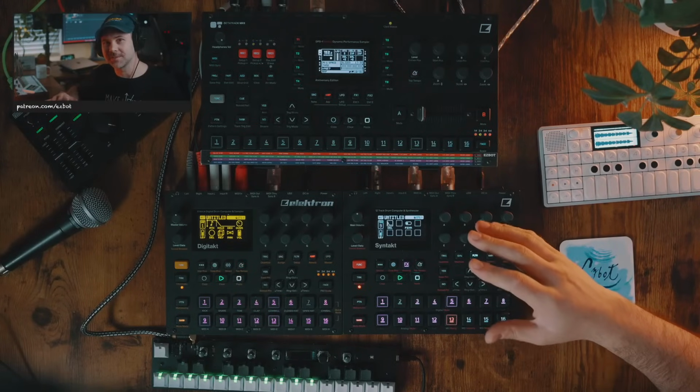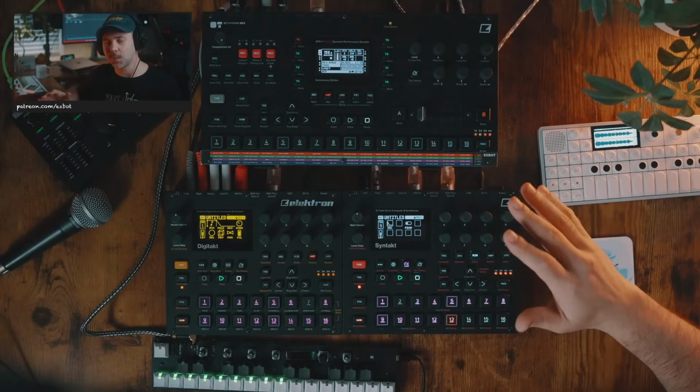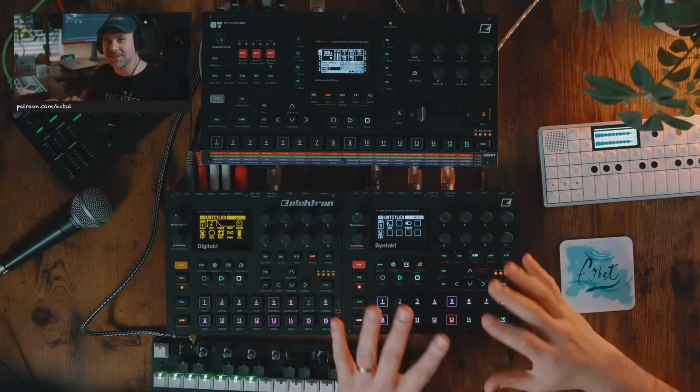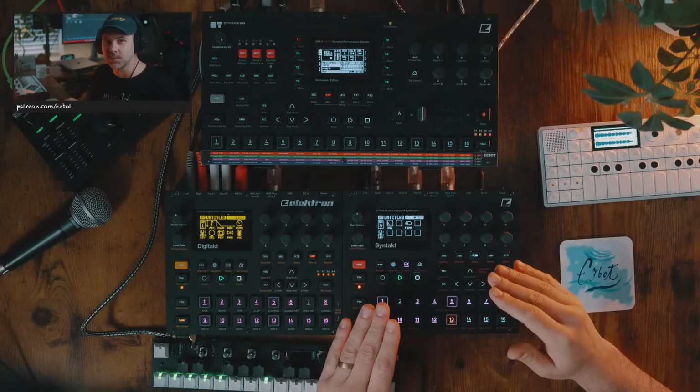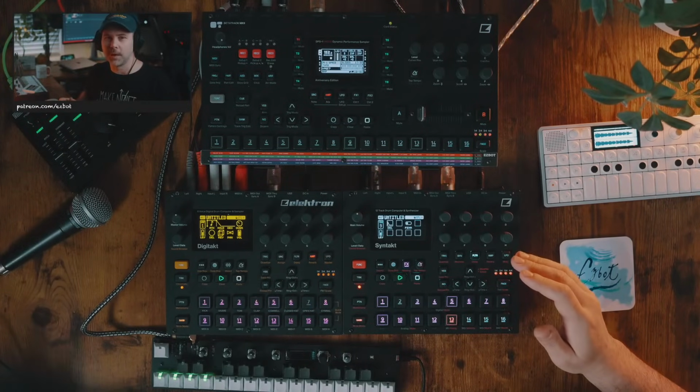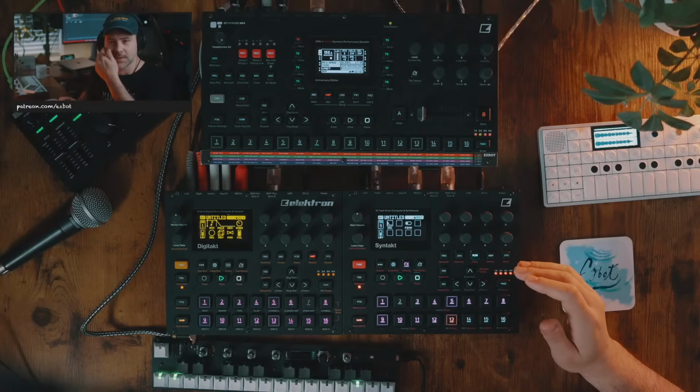These are the sounds that the Syntakt makes so well. It does these sounds perfectly in my opinion. This is the DUAL VCO. This is stuff you can do with your rhythm. Most of these sounds are coming from the DUAL VCO.